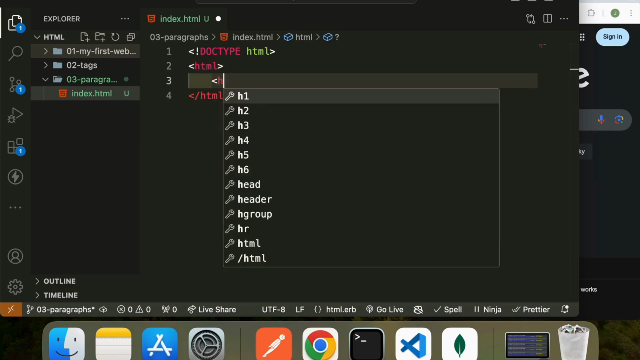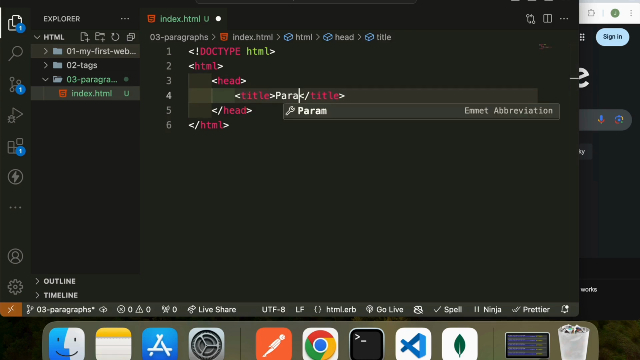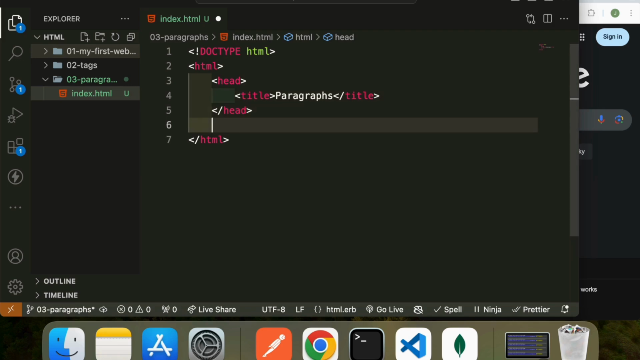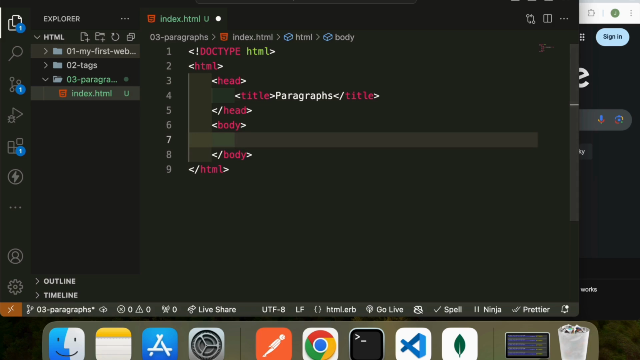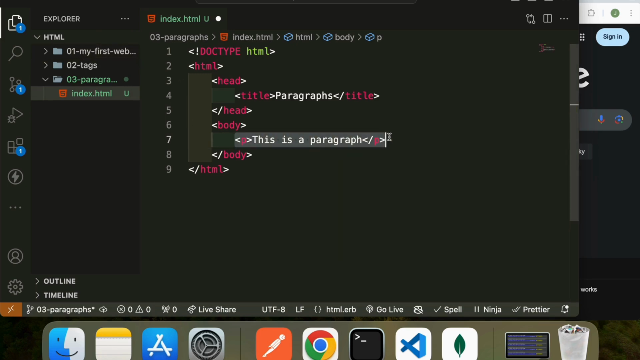Inside that, we'll add the head, and then add the title paragraph. Under the head, we'll add the body tags, and inside that, we'll add the p tag. This is a paragraph. We're going to copy and paste this 2 times.